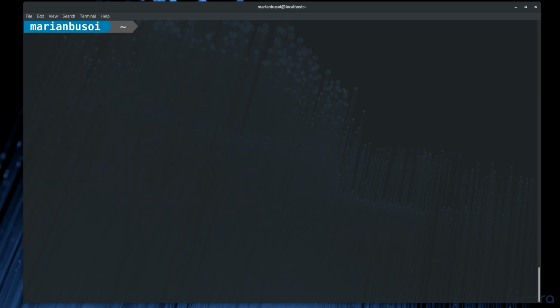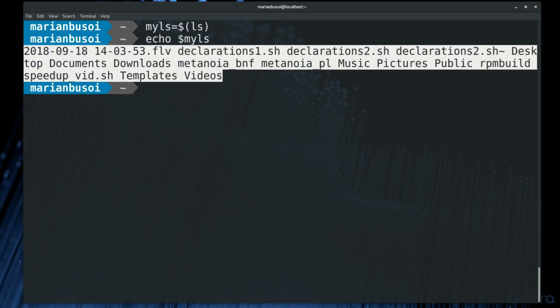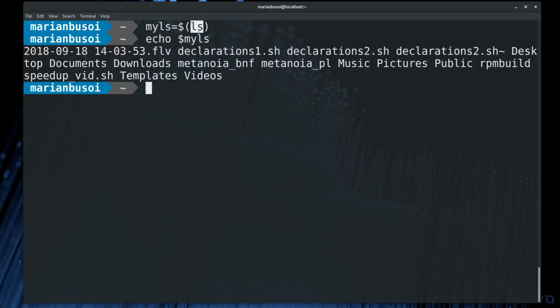So you need to assign this to a variable name. So for instance, myLS equals and dollar parentheses ls. Hit enter, and now you don't have any output whatsoever, but you can echo your variable, which is myLS, and it holds the results of the ls command. So basically it runs ls in a separate shell and returns the results.